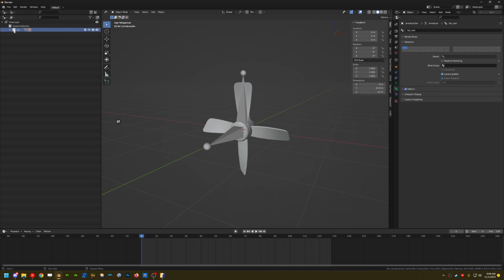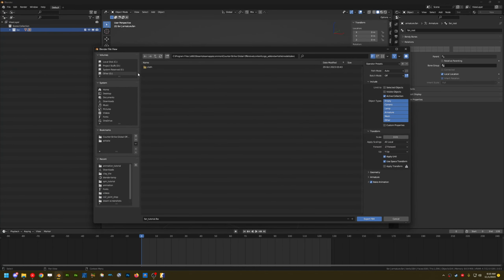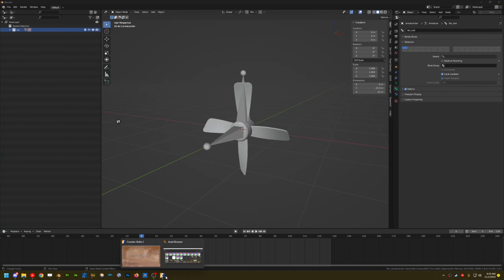So select your fan collection. Make sure it's in a collection. You want it to be in a collection. Put it in a collection called fan, so it is now our active collection. File, export, FBX. Check active collection. Going to create a new folder. It's going to be called animation tutorial. It's going to be fan tutorial. Okay. And then you can change the scale here or in ModelDoc. It does not matter, but I'm doing it here. Export FBX, and then we're going to go to ModelDoc.